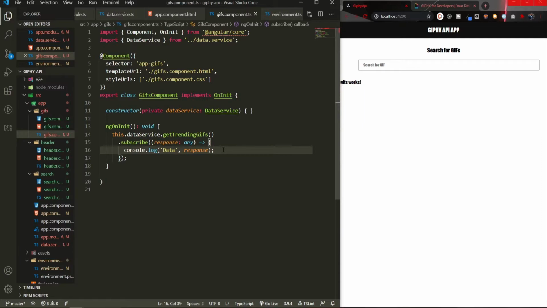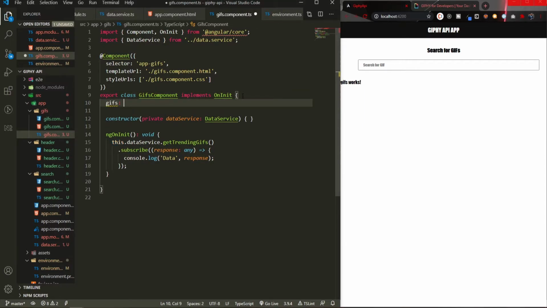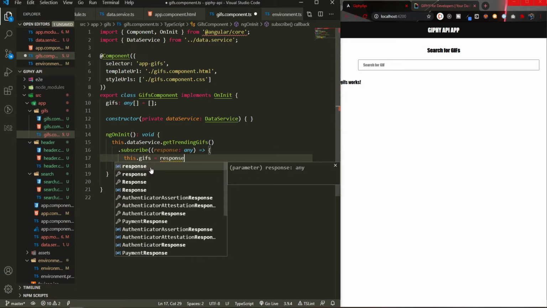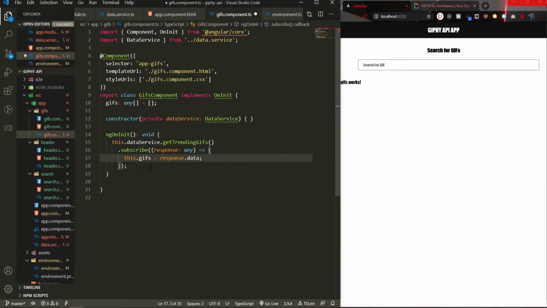Now we are ready to basically save our data to some kind of property. And I will create a property here called gifs. It will be type of array any, right? And it will eventually be just an empty array. But once everything is finished, here I will put this.gifs to be equal to a response, and that data object that we have in our response.